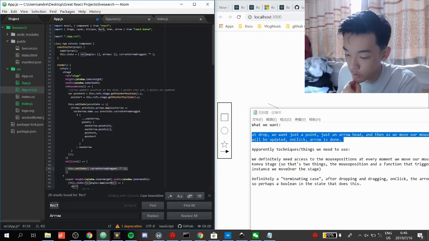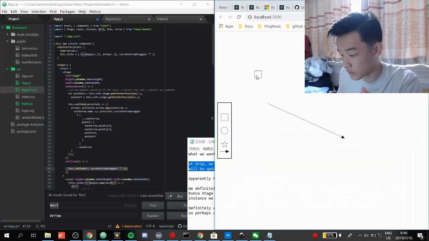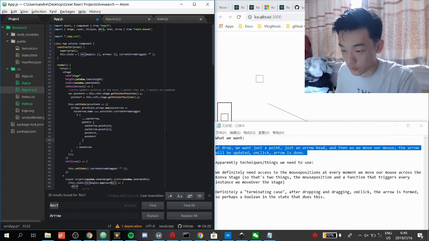So whenever we click in the stage, we set the arrow drag to, I mean, that is true, right? Because if we're dragging an arrow and we click, we probably want to stop. But if we're just doing other normal tasks like doing this and clicking this, there is no arrow being dragged at all anyways. So yeah, that works. So that's it for this video, guys.